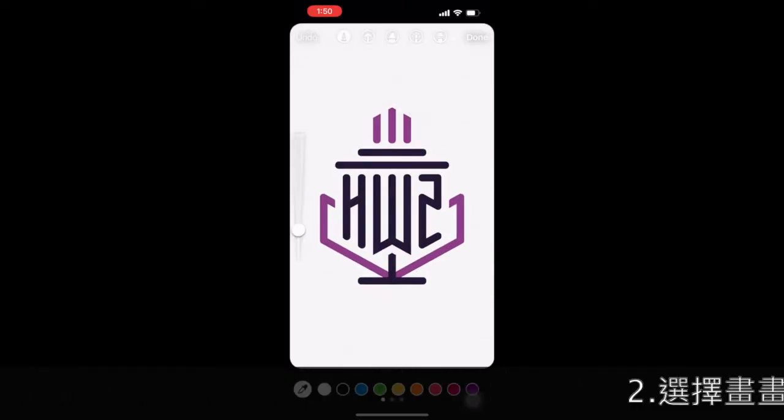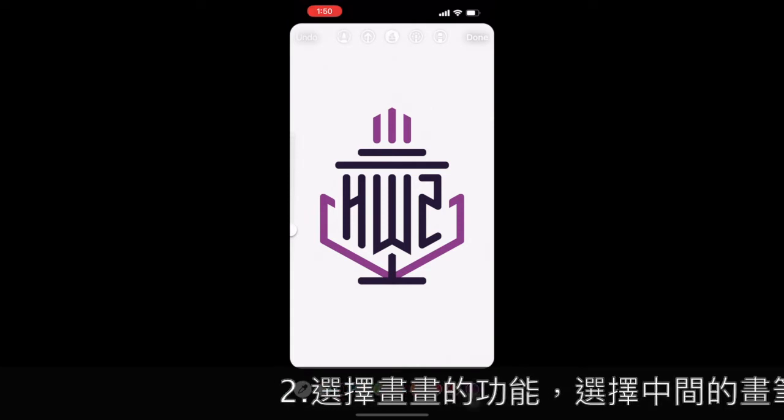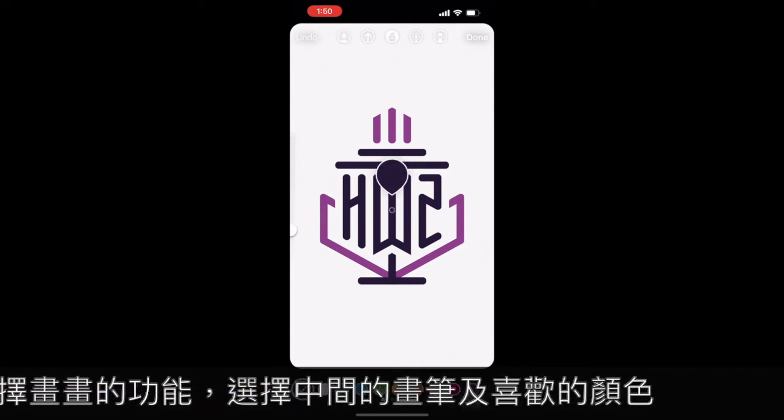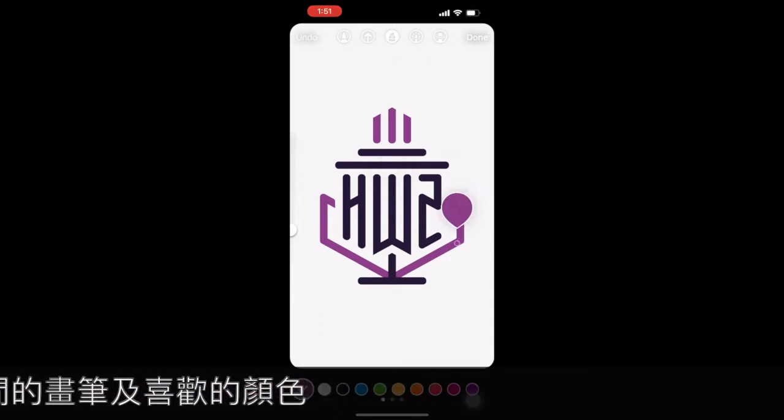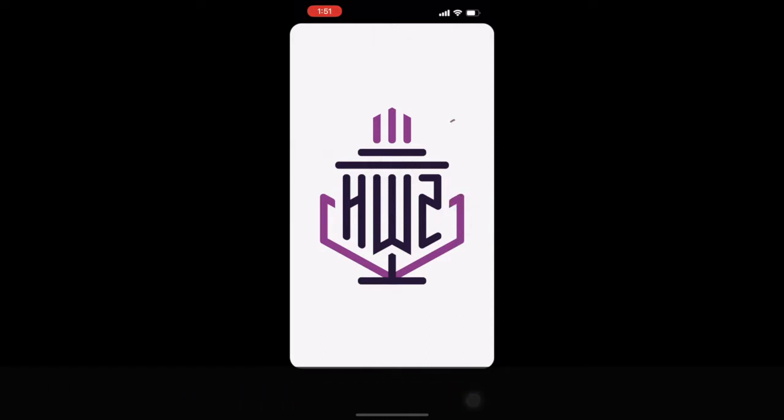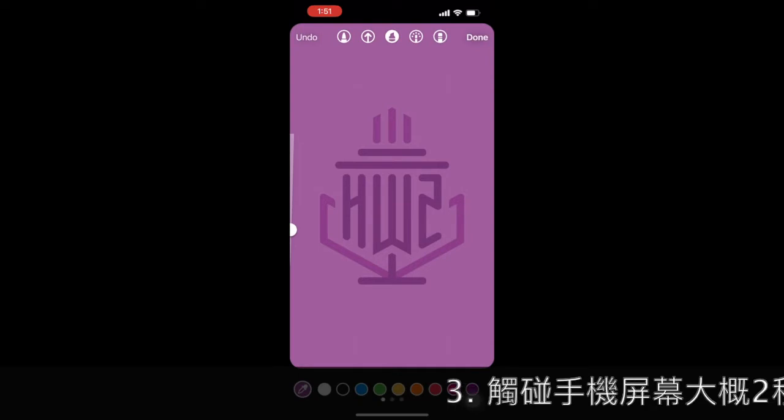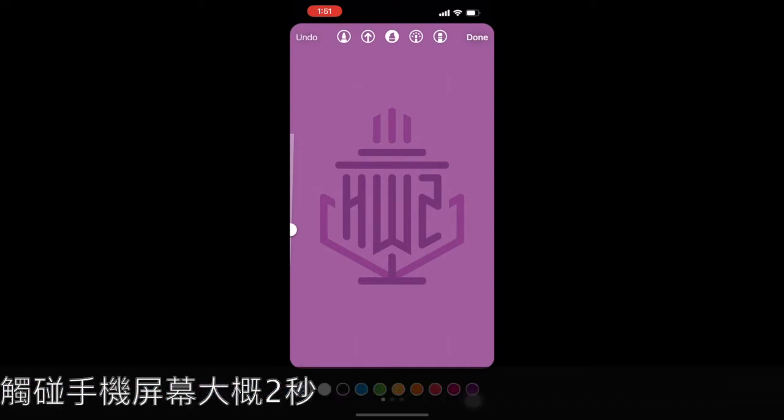Then, you can choose Draw. Choose the brush in the middle and pick one of the colors that you like. Hold it to the screen for a few seconds and it will become like this.